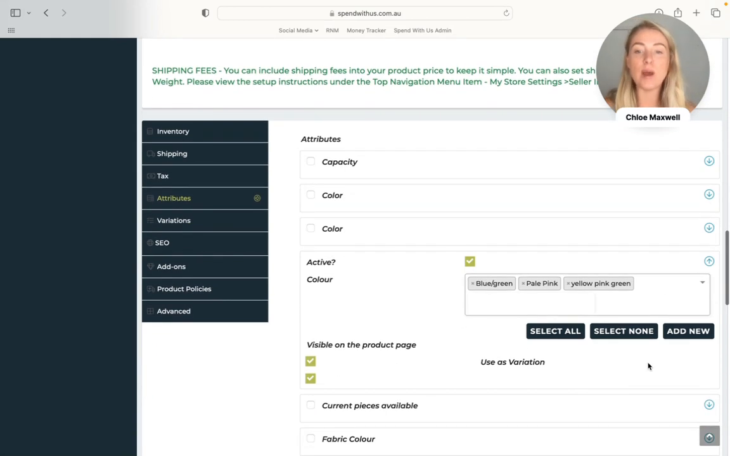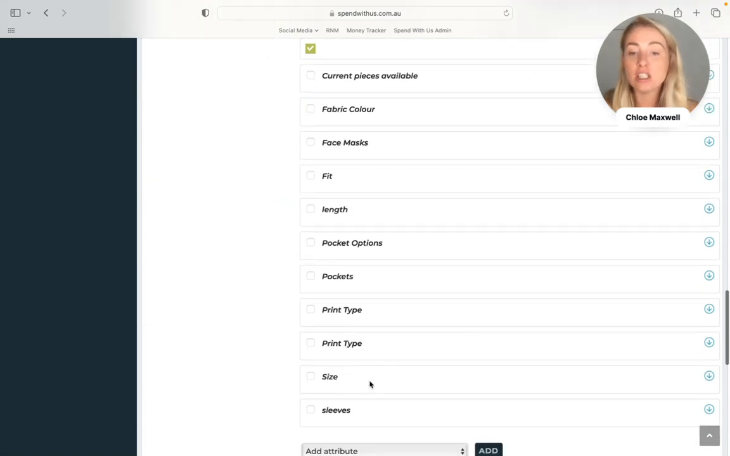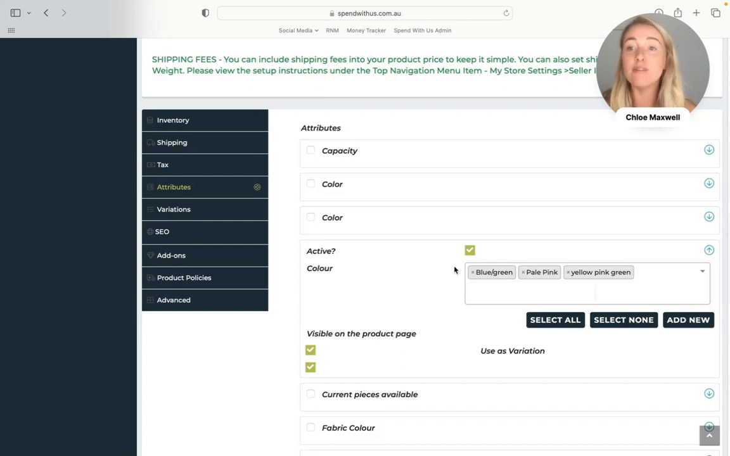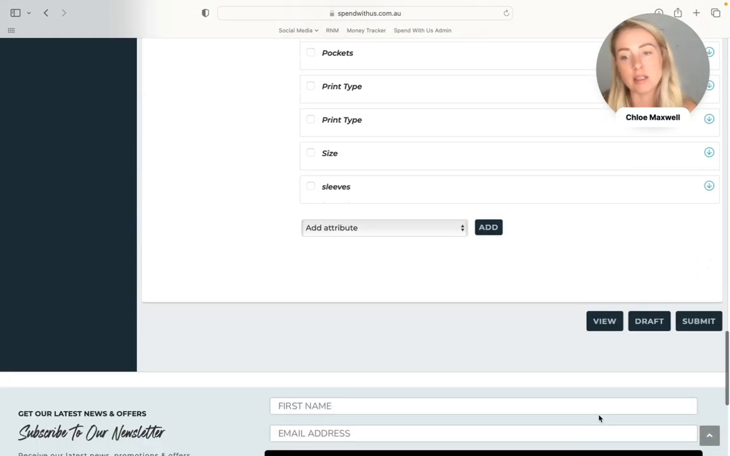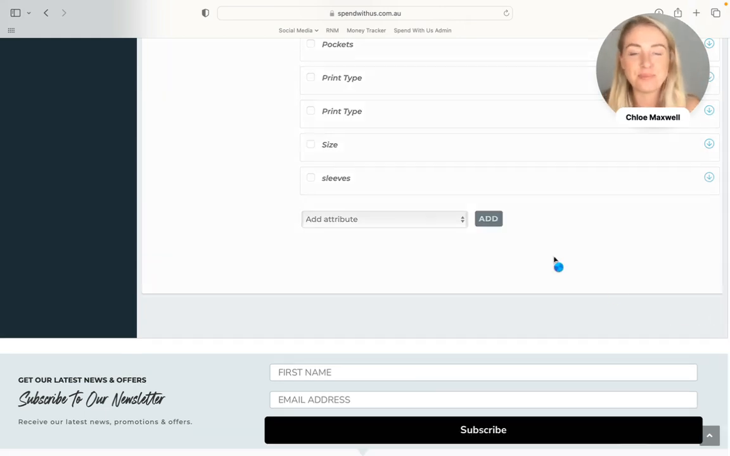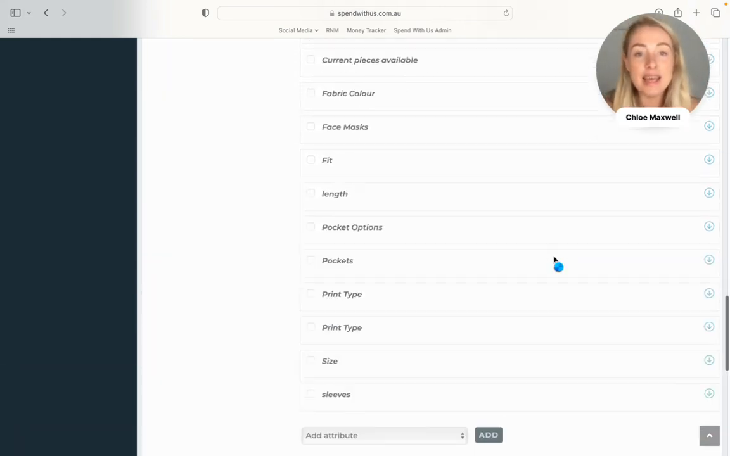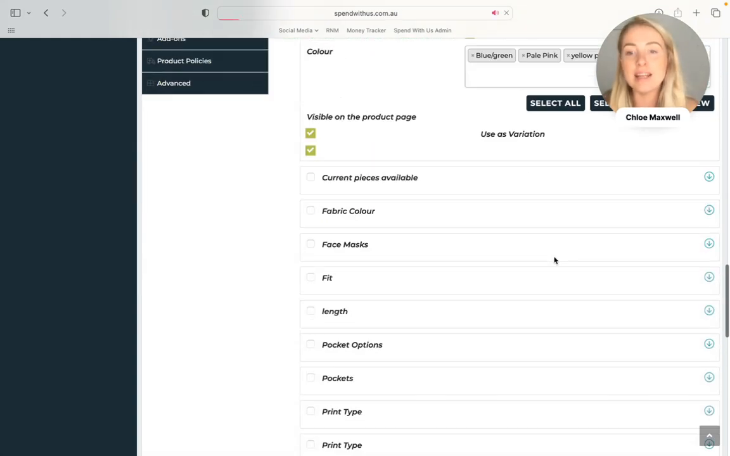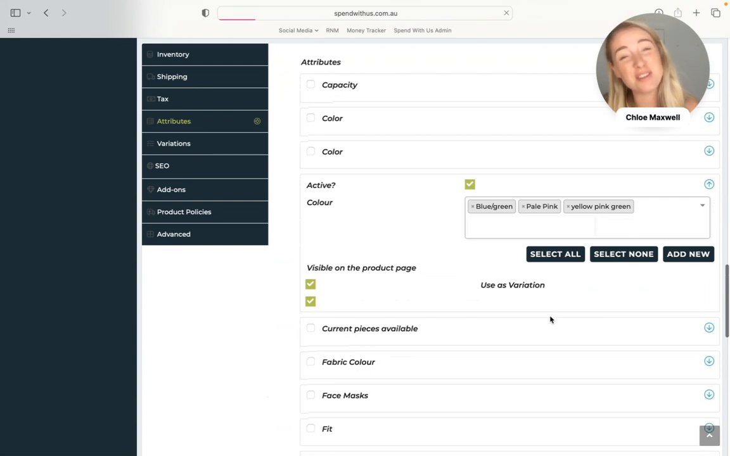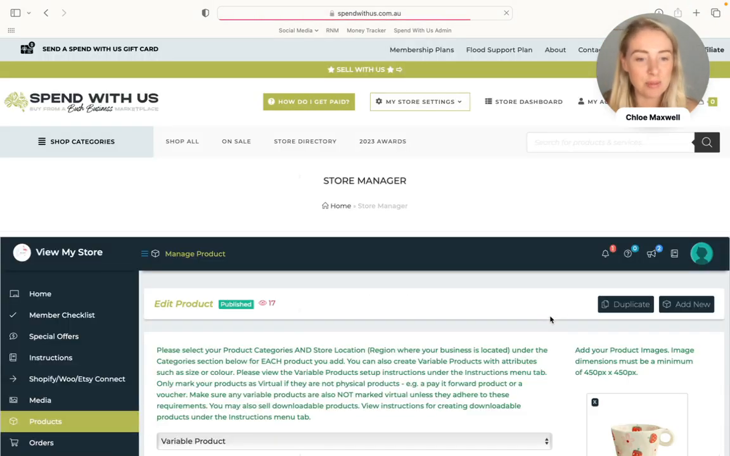Once you've done that, you add your colors or whatever that is for you. Maybe you have different sizes because you have clothing. Maybe it's different lengths. Maybe it is any and all of the above. You select it here and you add in the variations that you want for that specific product. Once you've done that, you are going to hit submit. Then we're going to come back and add the variations to that product. That's just telling me that it has saved. You don't have to do that, but I always like to double save things.